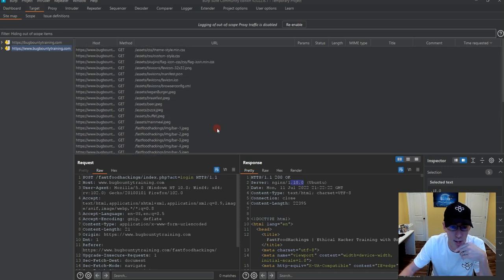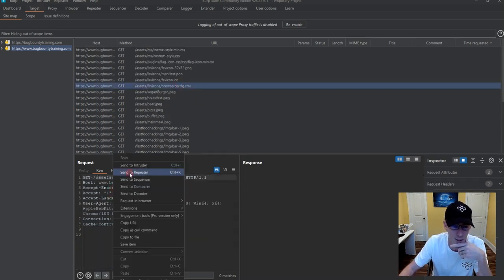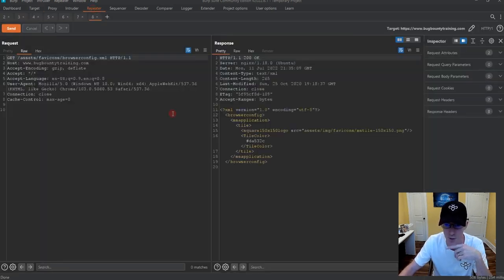Let's see what else we got on the page. This browser config.xml has my attention. Let's send this to the repeater. I've never seen that. Is this common? Browser config, interesting. It gives you an intro to an environment you can go play with and try to find real vulnerabilities. You don't get paid for them, but it doesn't make it not fun, right?